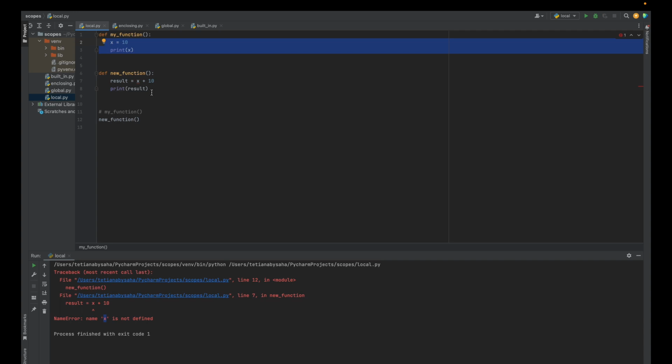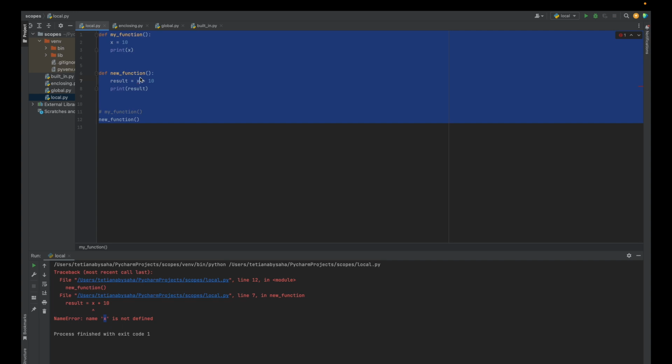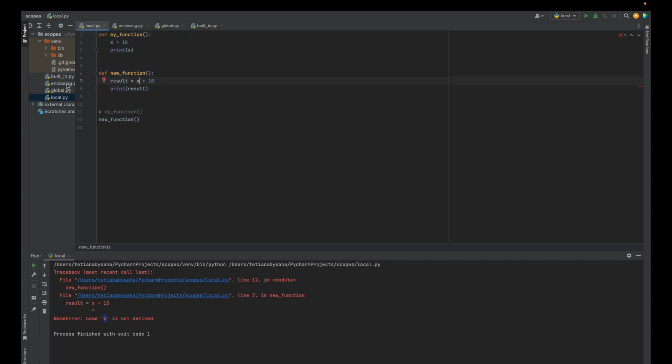Let's check the enclosing scope, and then we will return to this one and make it work. I will show you how to do that. But let's return to the enclosing scope. The variables that are defined in an outer function and used in an inner function are in the enclosing scope. These variables can be accessed by both the outer and inner functions.